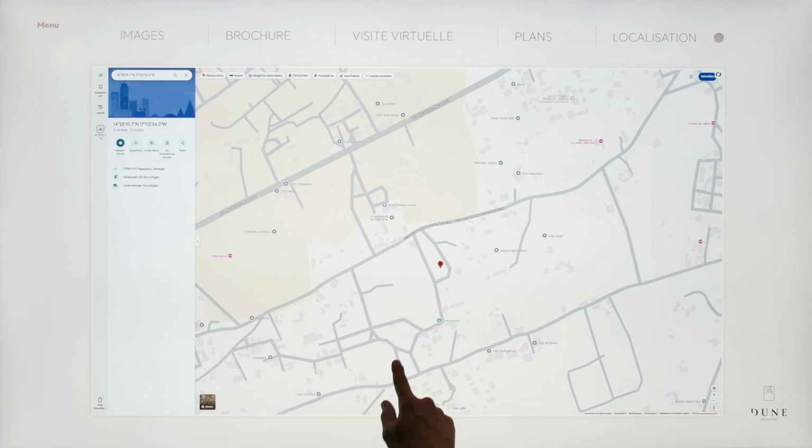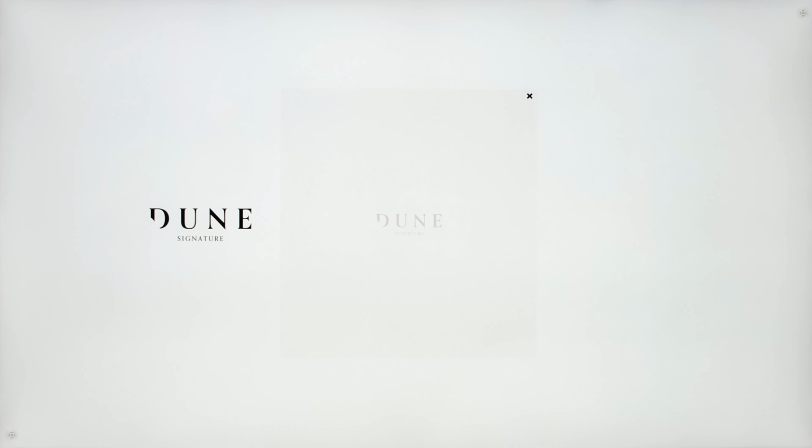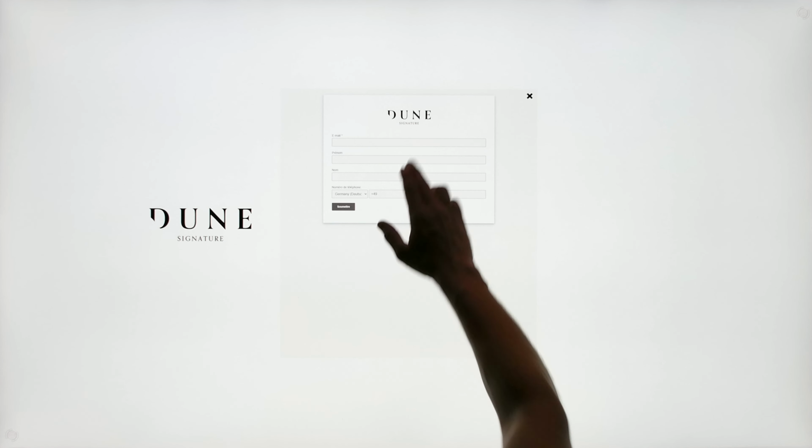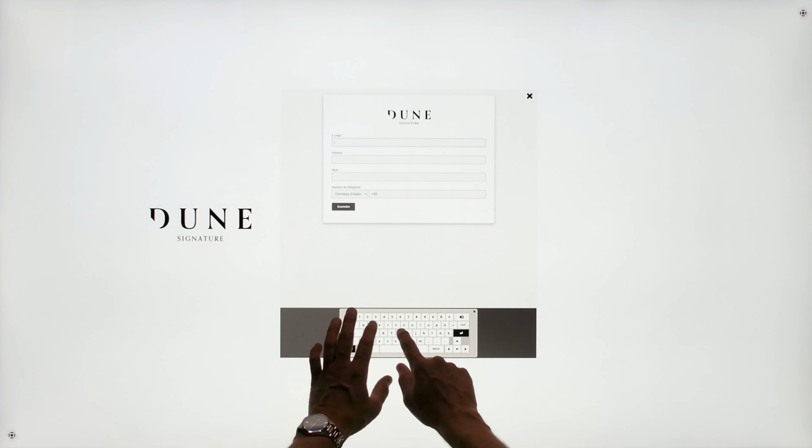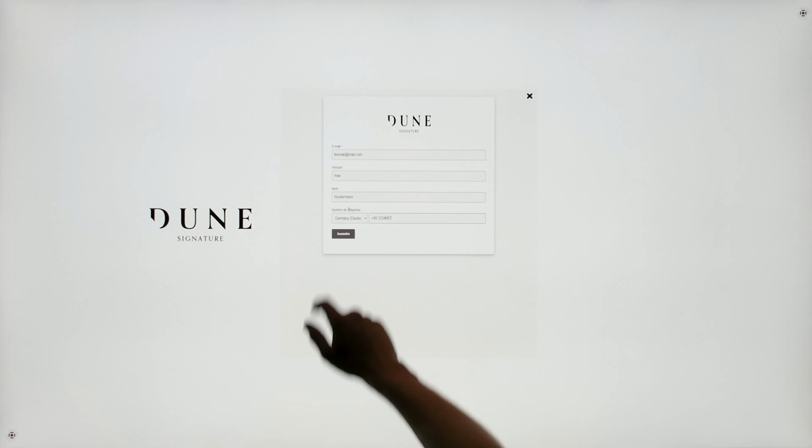This isn't just a presentation, it's a digital real estate journey powered by EYEFACTIVE's multi-touch software platform, redefining how we explore the spaces of tomorrow.